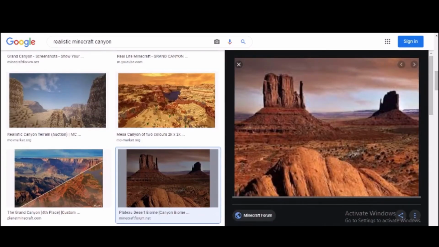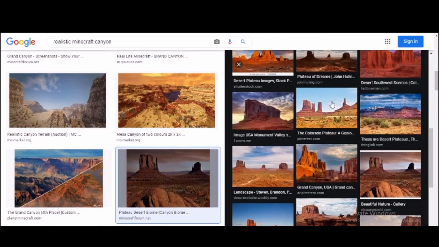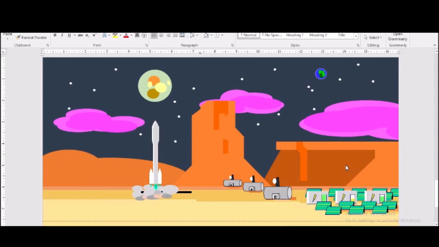I'll open it in a new tab to save it. Yeah, all these look great. Now I'm thinking of adding a mountain range that's further away. Time to code it.